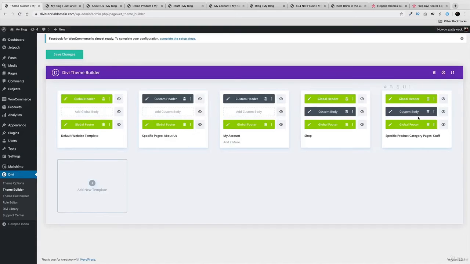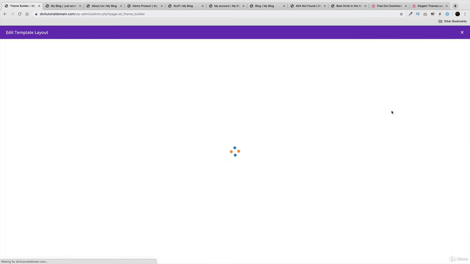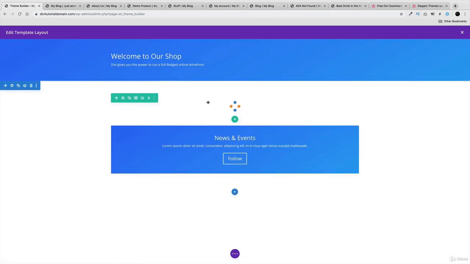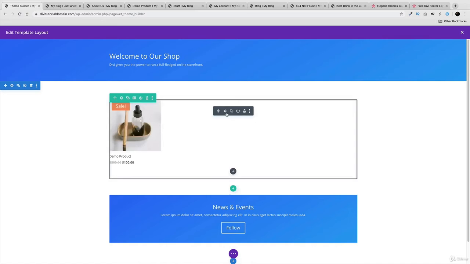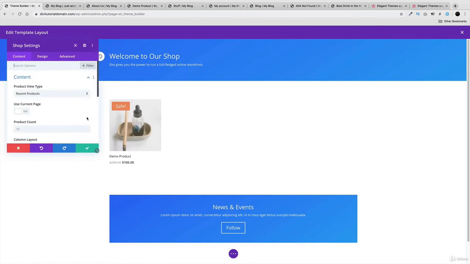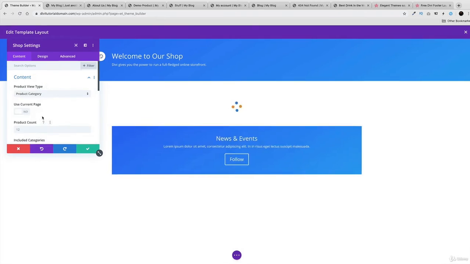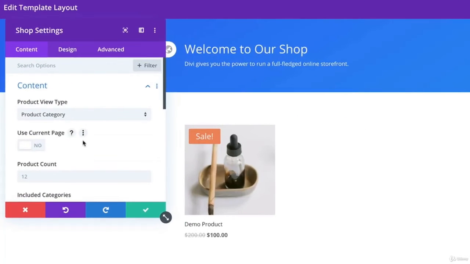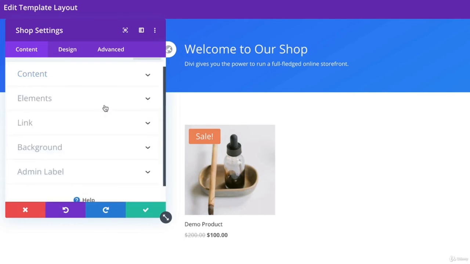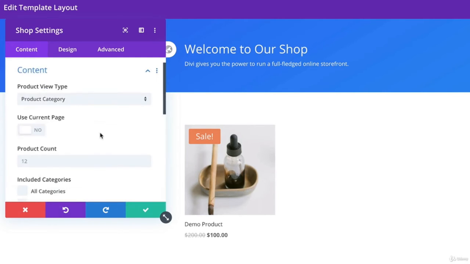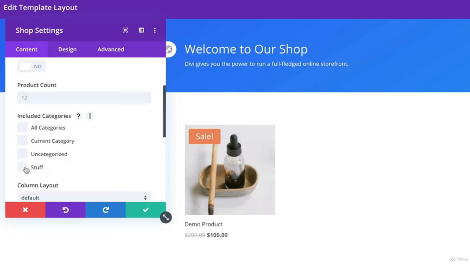So right here, I have a custom body. Right now, I need to actually edit this. The reason why I need to edit it is because the module for the shop here is probably set to all products, right? So over here, I'll click on this little gear icon, and the product view type, I need to change this to a product category. And I want to specifically set it to the specific category of stuff. So let's go ahead and change this to stuff.